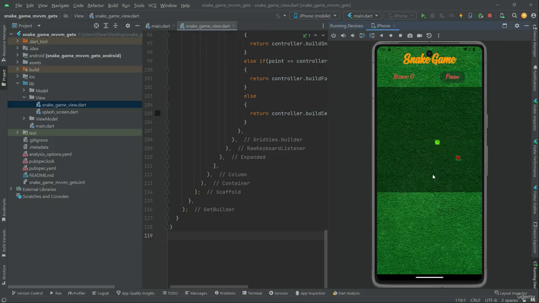Okay, now we will just start moving with the keyboard. There we go with up, right, down, left. It's moving totally fine, and you guys can see that over here.